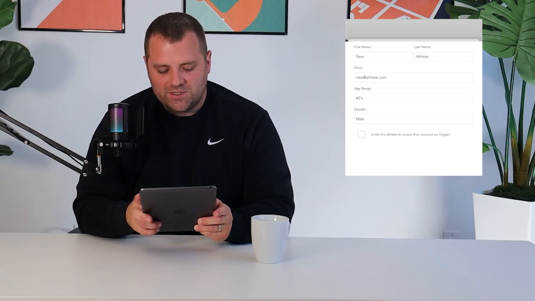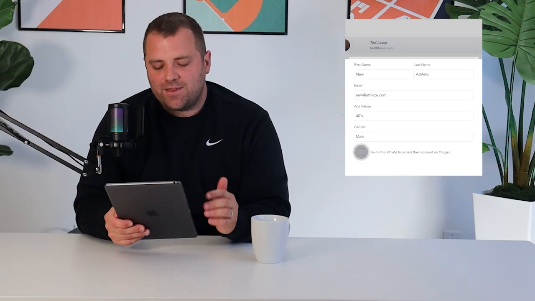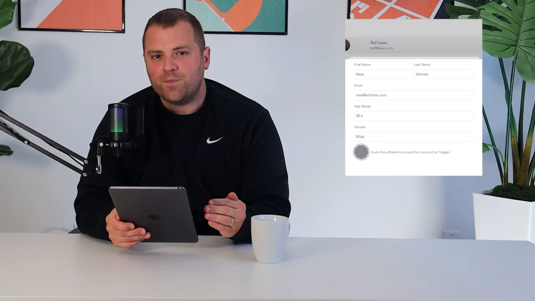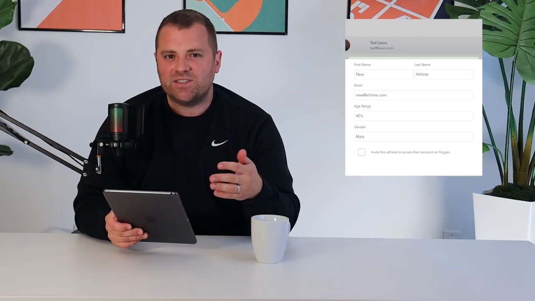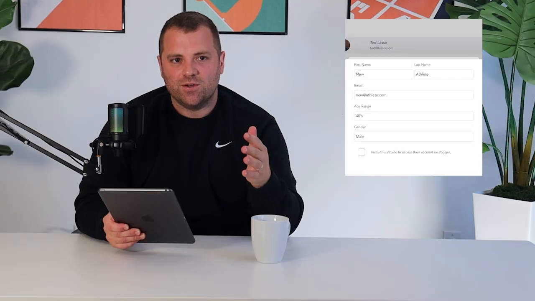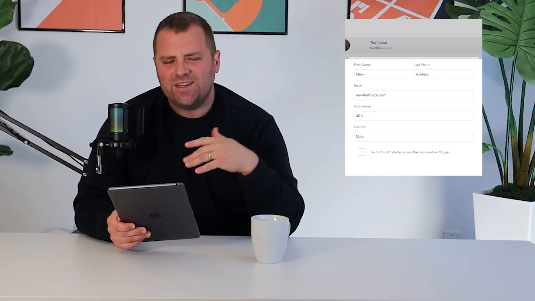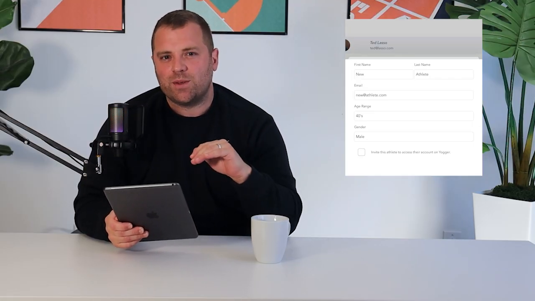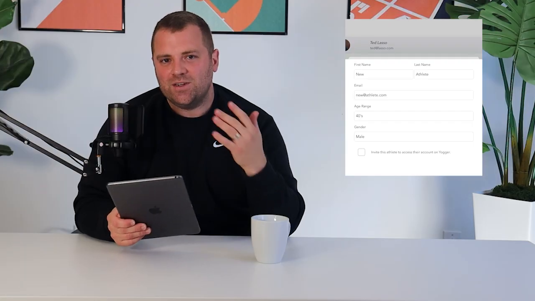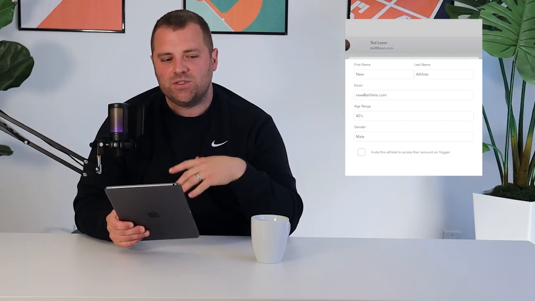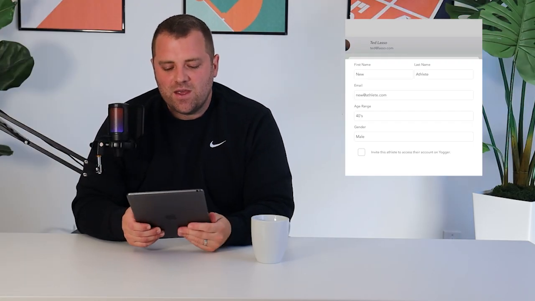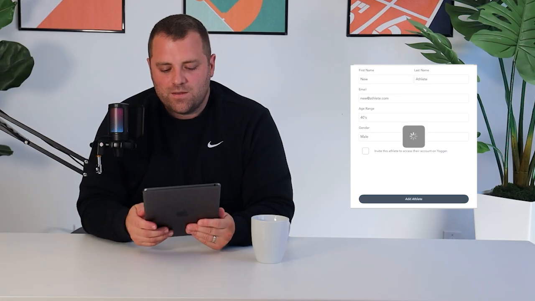And then at the bottom, there's a checkbox that says invite this athlete to access their account on Yoger. If you're working with somebody mostly in person and you don't need them doing assessments at home or uploading videos from across the world, you can leave that box unchecked. That's really if you're working with somebody mostly virtual and you need them to access the Yoger app to send you videos or assessments. So for this tutorial, we're going to leave this unchecked. We're working with them in person. They just need a local profile.